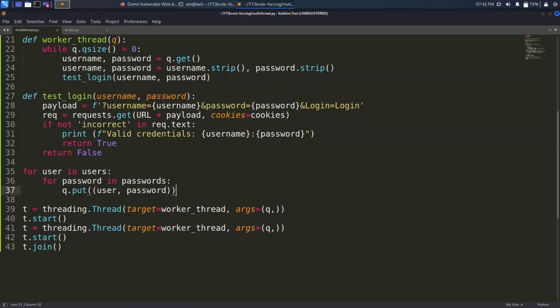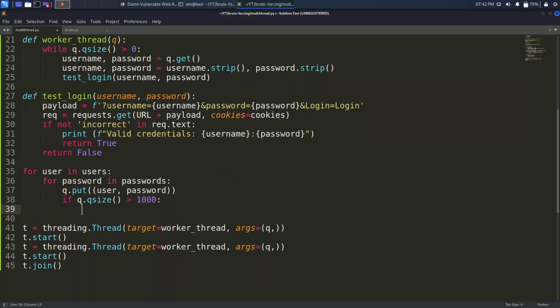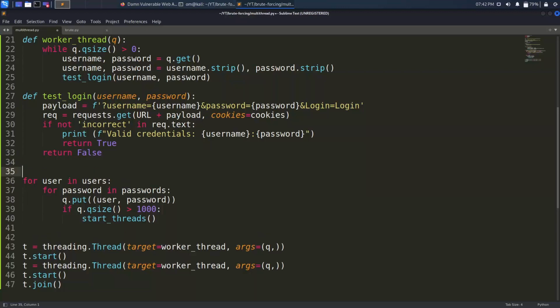So we put all this in the queue, and if let's say the queue size becomes greater than 1000, then what we need to do is start the threads. So let's create a function start threads, and this should work. Now we also need one variable to keep track of whether the threads are already running or not. So we can have a thread started variable and keep a check here that threads not started.